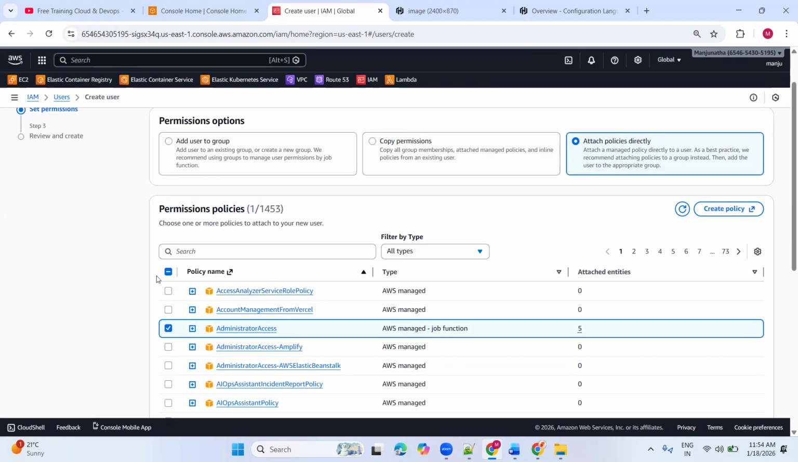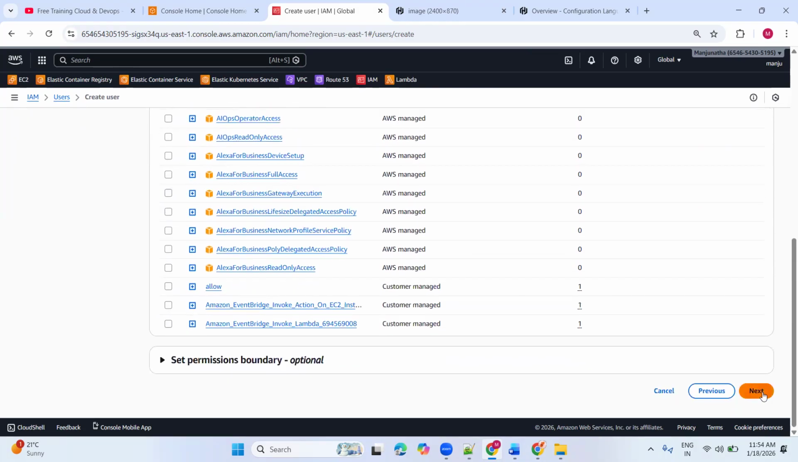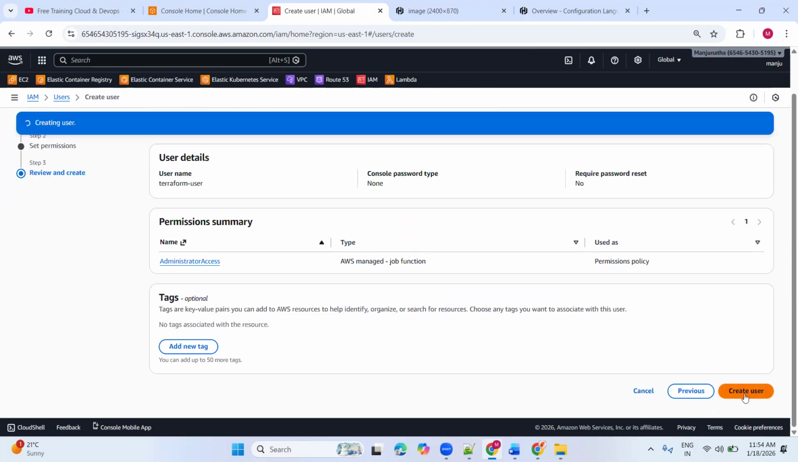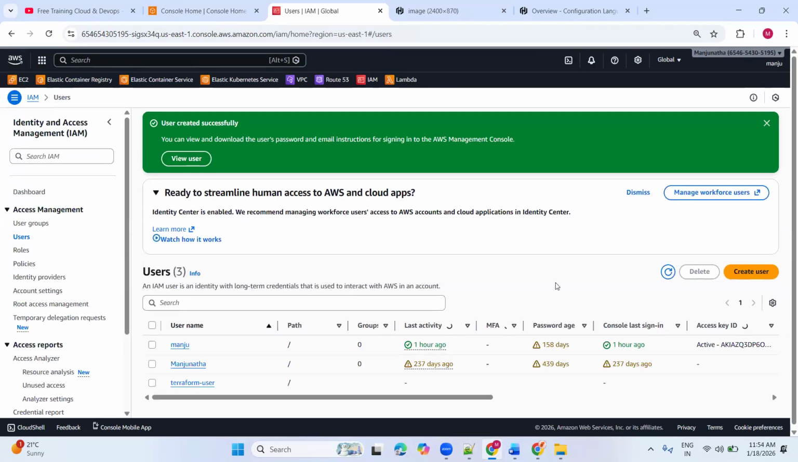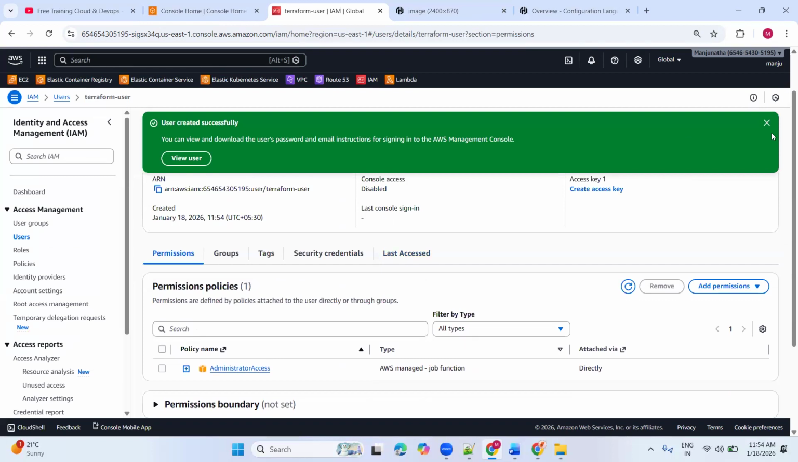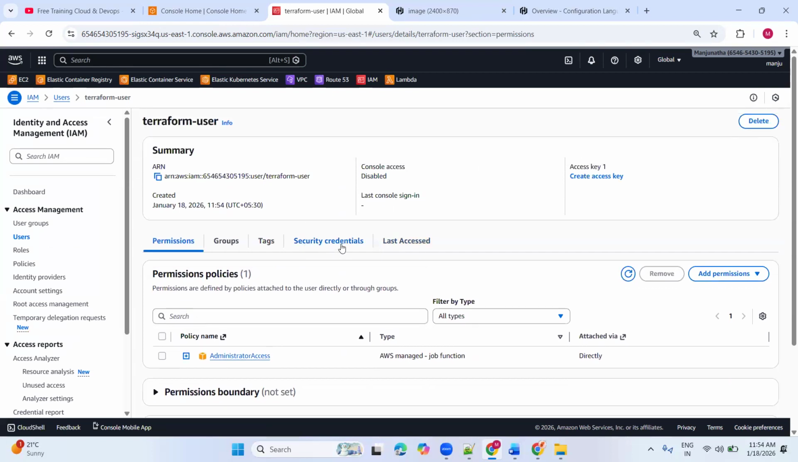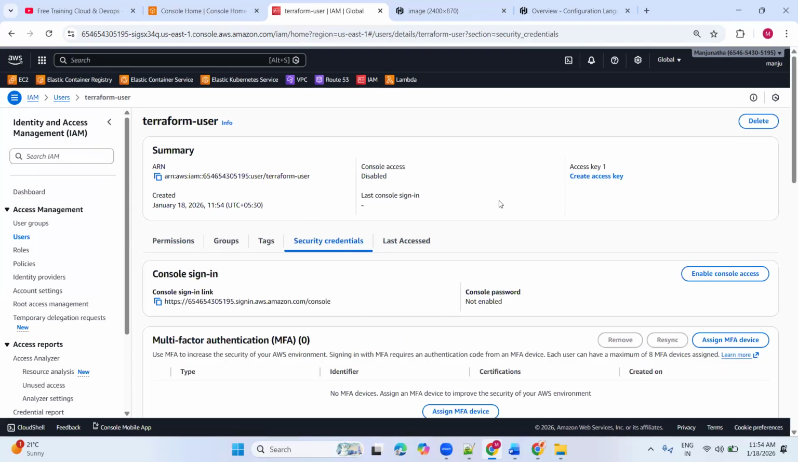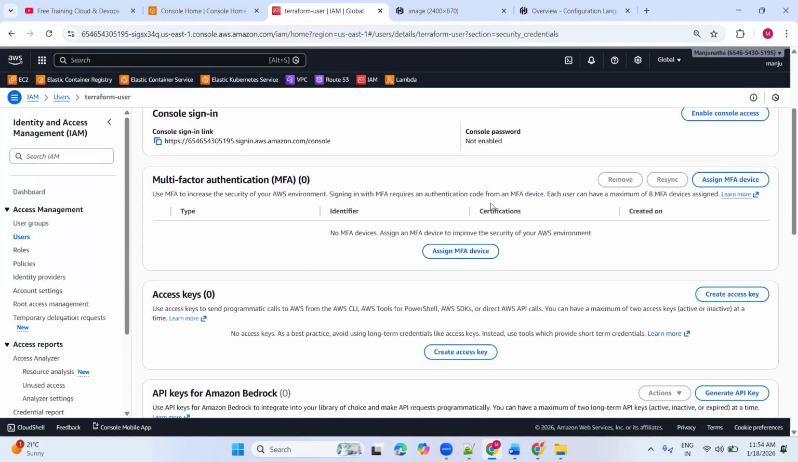You can select it, for example, EC2 full access, you can just search it out. S3 full access, you will get it. As of now, I'm going to take administrator access and create the user. Once we create the user, let's go inside the user. We need a secret key and access key to communicate from our Terraform to AWS. So there is an access key.